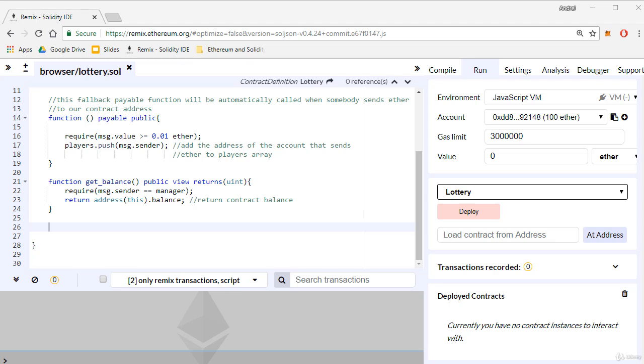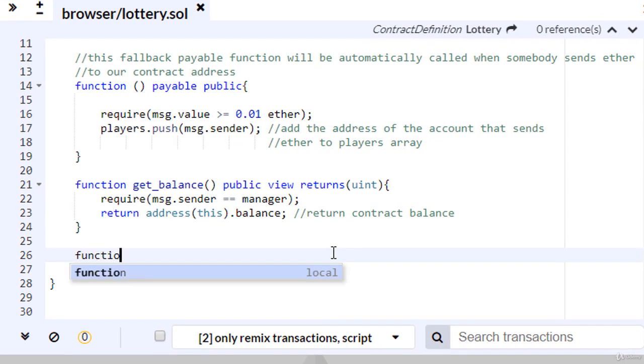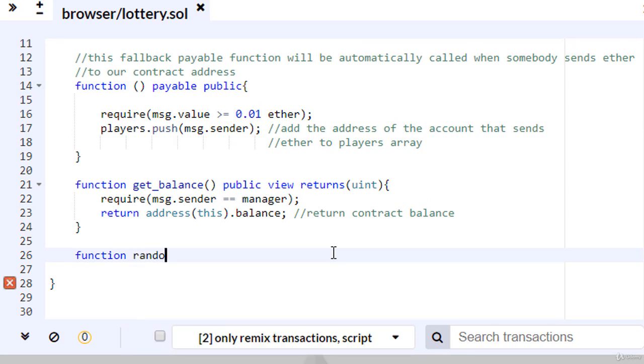In this lecture, I'll show you how to calculate a very big random integer number. This is somehow difficult in Solidity because Solidity doesn't have a specialized function that returns random numbers. So we must construct our own function in the following manner. So let's create a function simply named random.